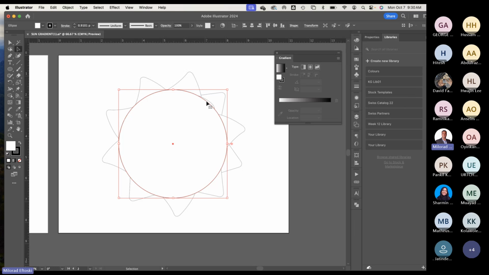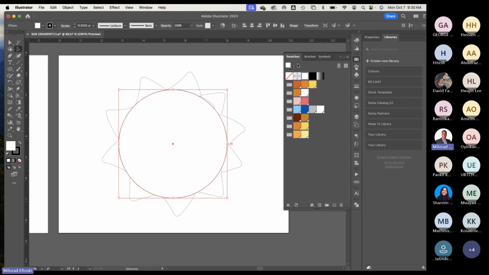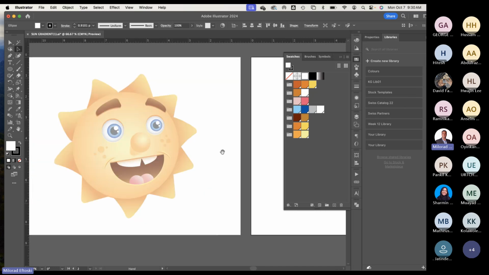The color is already saved for this. That's one thing I forgot to mention. So if you go to the swatches, this is already given to you. And there are folder sets. This is the face. This is the starburst. This is the brown accents, the eyes, the tongue, teeth, and some other accents. These are all the colors that are involved in this illustration.